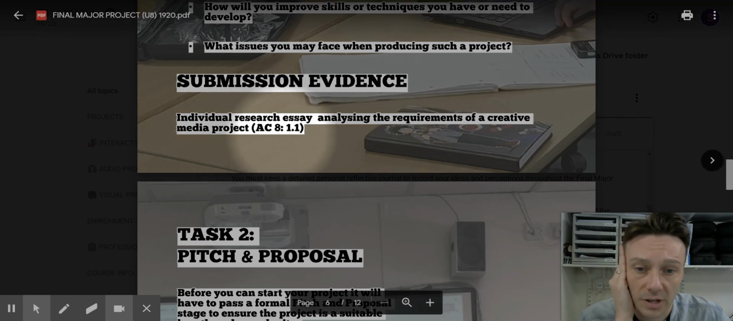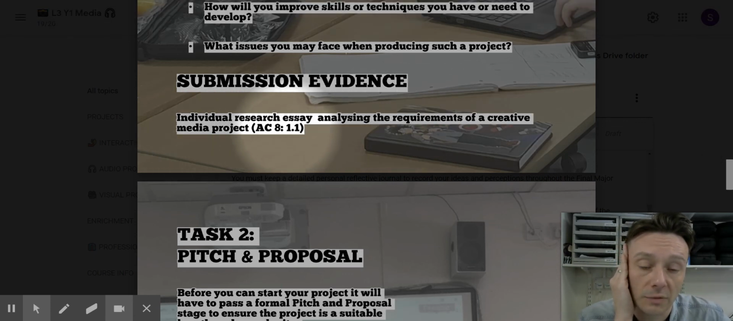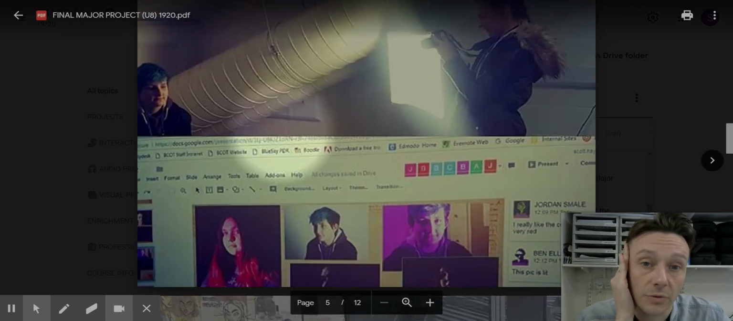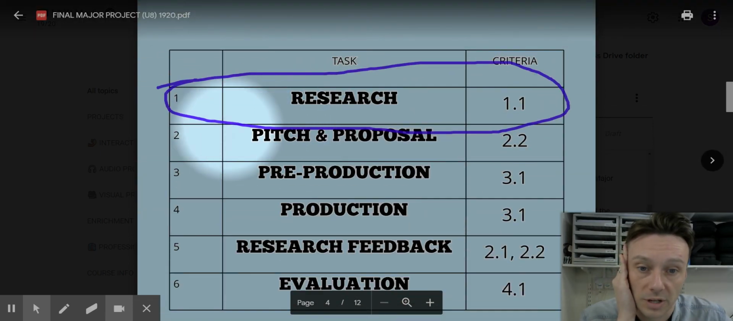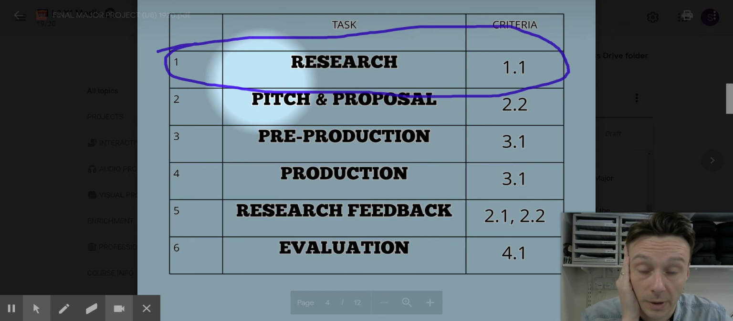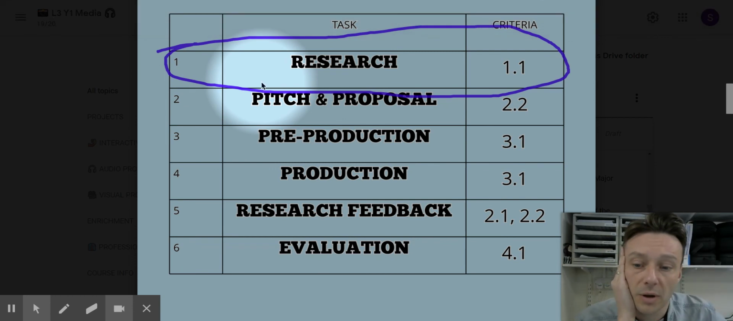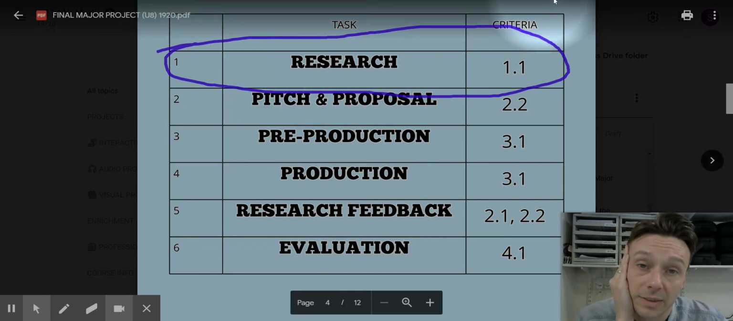The evidence for task 1 will be in the form of an individual research essay, analysing the requirements of a creative media project, which, as you can see here, covers the 1.1 criteria for the final major project. If you have any questions about this, please put them in the comments below, but I'm going to be available, as is Dan and Tom, throughout the project.